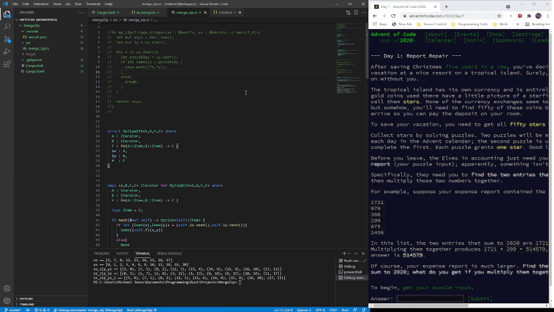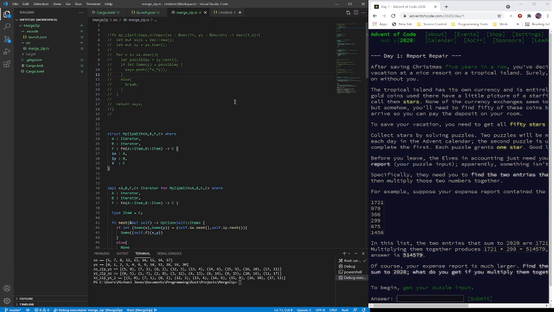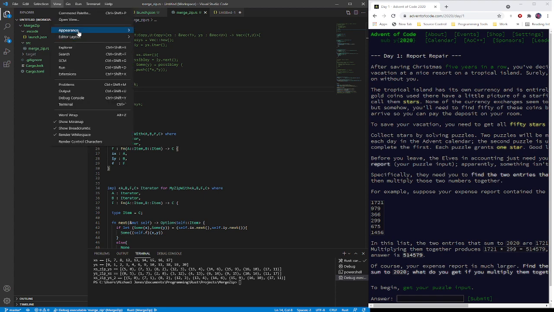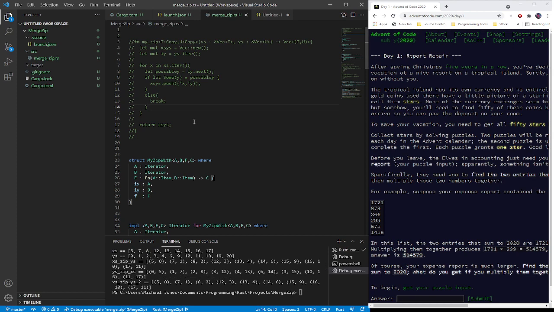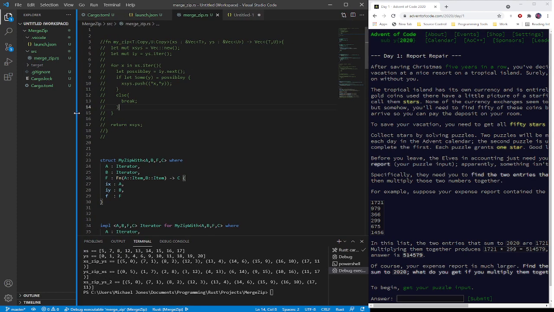Taking a look at the stream, I'm going to see if I can make the text just a little bit bigger. Appearance, zoom in. Let's see if we can. I think that might be a little bit better, a bit more readable on stream. Right.